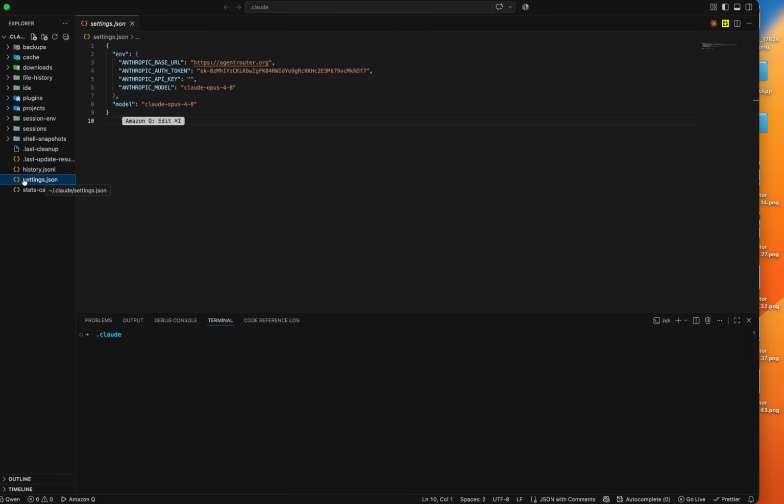After that, you require settings.json. If this file is not here, add a file from here and name it settings.json, and I'll provide all of this in the instruction file. I'll provide you the base URL and I will instruct you to create a token, and I'll provide this model name here as well.